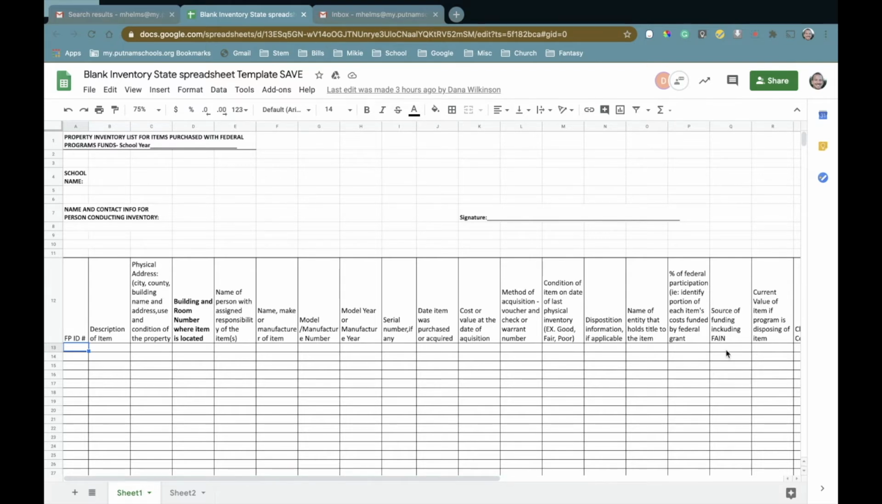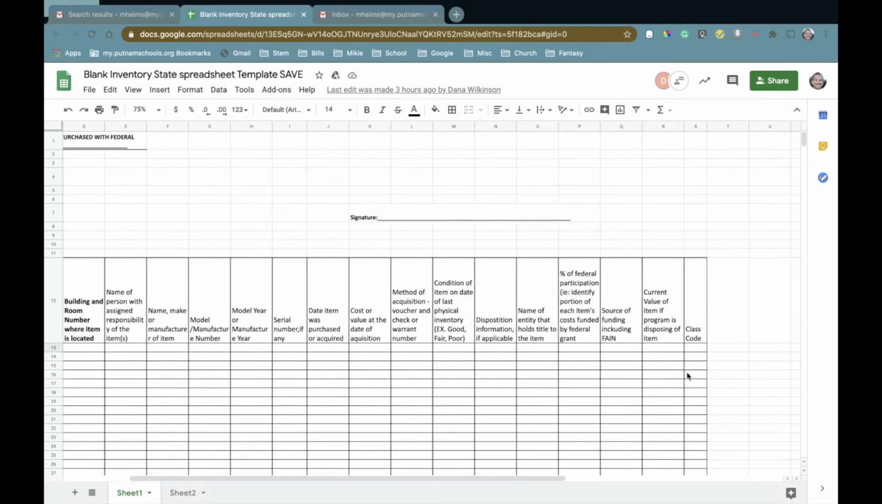And then in the next column, you have source of funding, including the FAIN number. That is misspelled. Your FAIN number is your project number, and you may not have that. The last column is the value of the item if we were disposing of the item. The very last column over here, that you can now see, is the class code. That you leave blank.